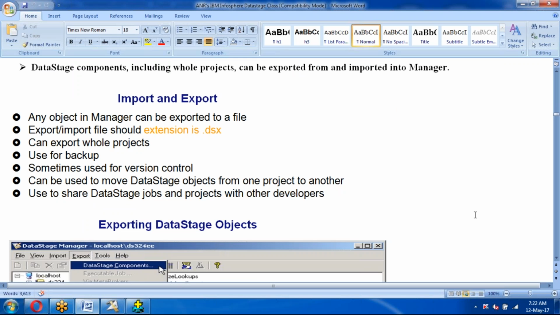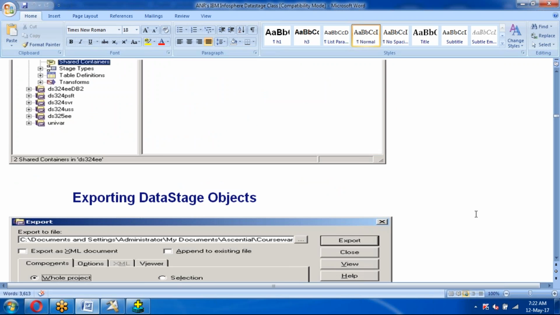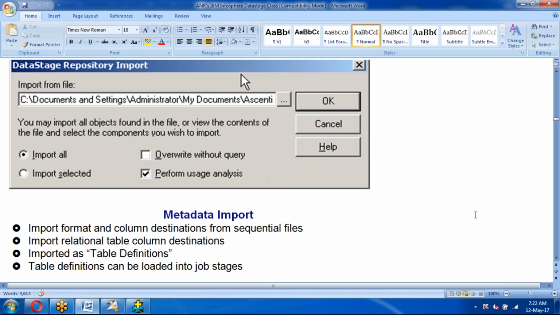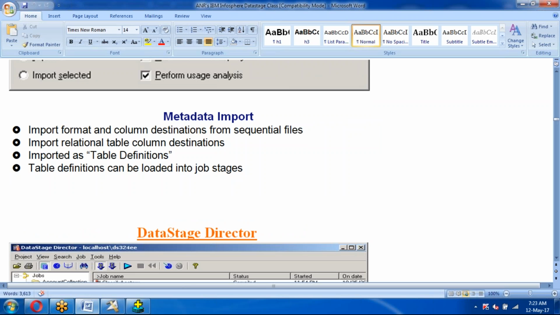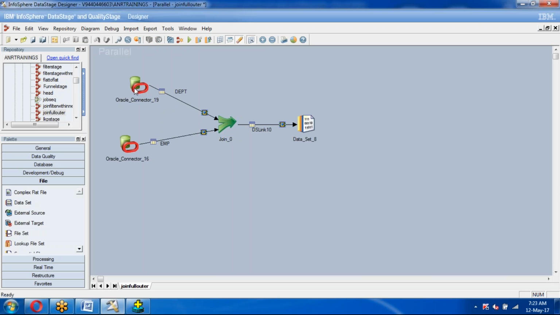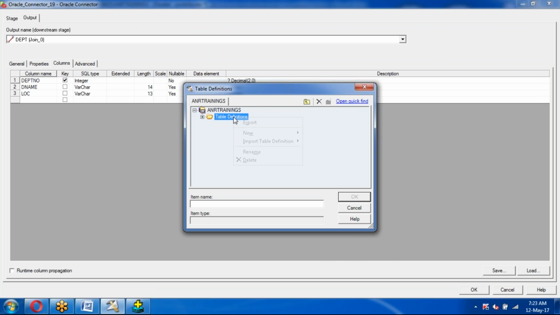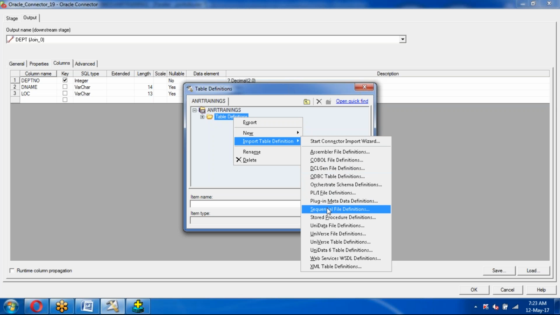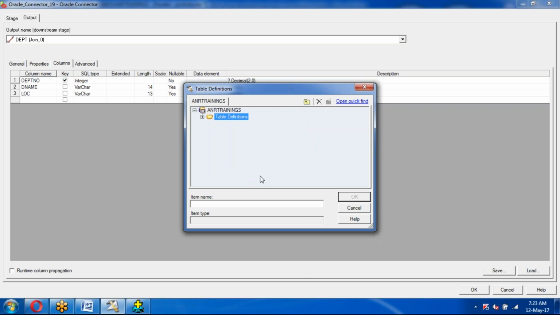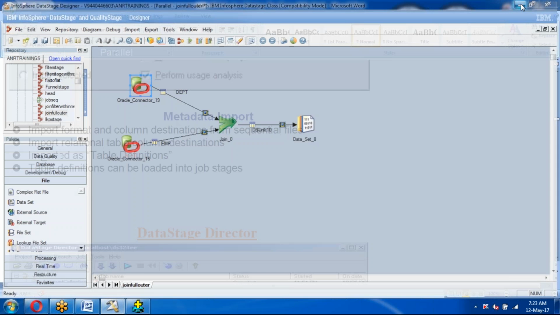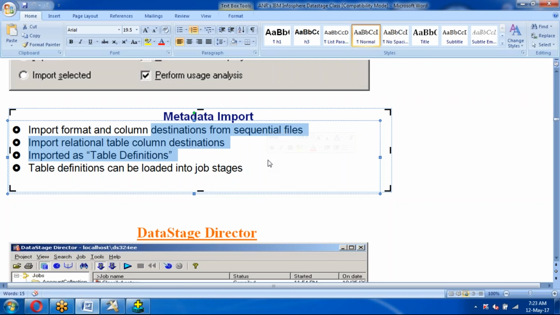I want to show practically here how to import and export, and how to import metadata, like a sequential file or relational database metadata. For example, if you have used any metadata, you should have imported it, right? Without metadata you cannot do any job, and you cannot pass any data. That's why there are different types of metadata here, sequential file metadata or relational database metadata. So how can you do it?